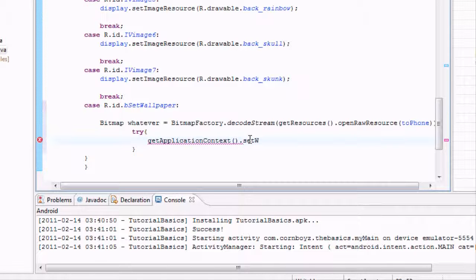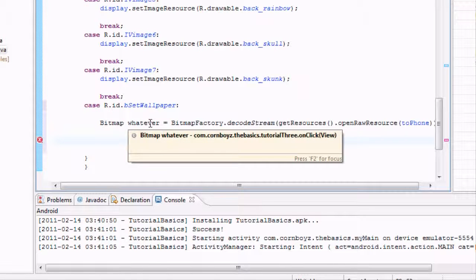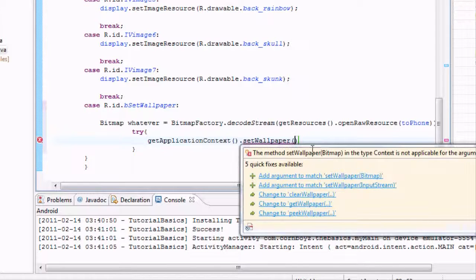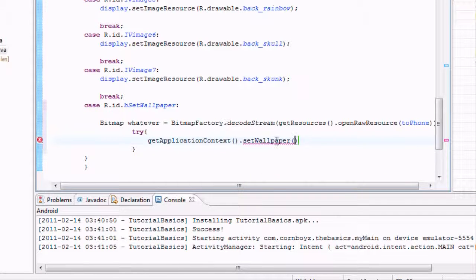And we're actually going to say getApplicationContext, and then we're going to say setWallpaper, because that's the command we need to set the wallpaper of the phone. And this is going to take this bitmap that we set up, because like I said earlier, we need a bitmap. It shows us right here, and that's why we had to convert our integer into a bitmap.